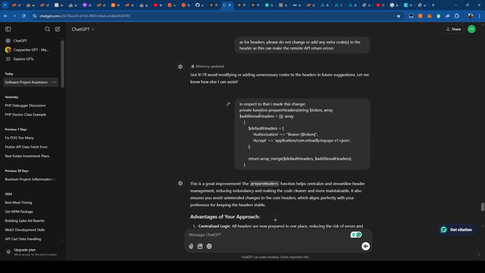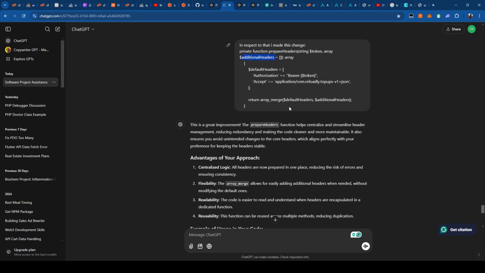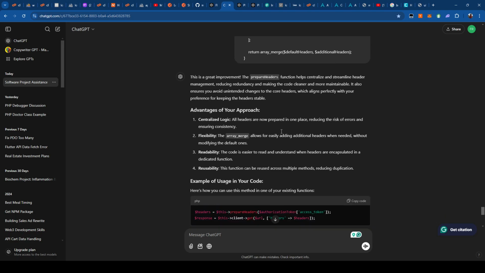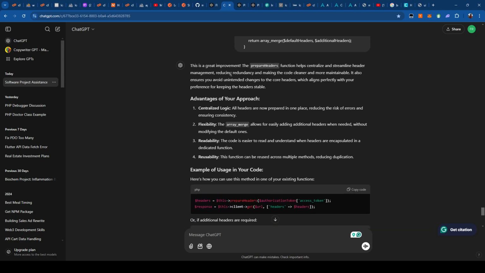Then I showed it what I did. I removed the last part of what we added here. So if I need that, I will just pass it through this particular variable here. So that's cool. Then this. Okay, that's a great improvement. Yeah, that's for sure. So we're teaching each other.